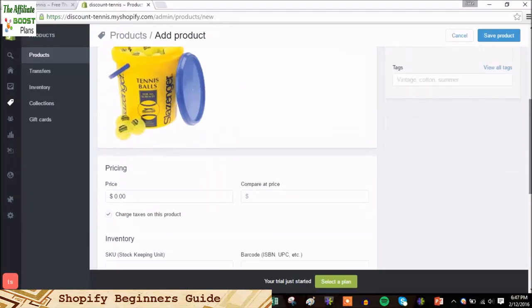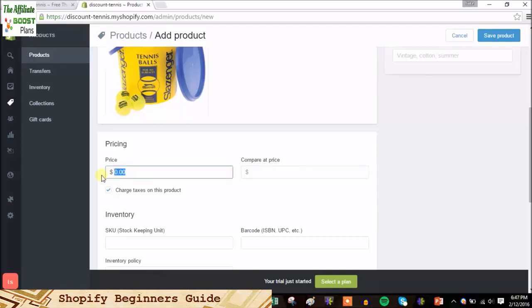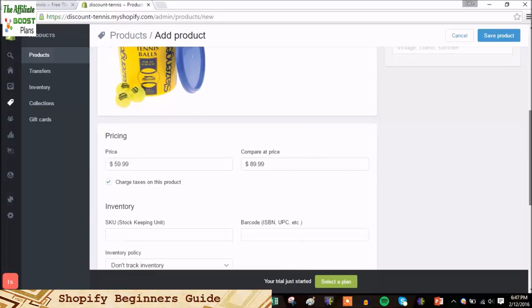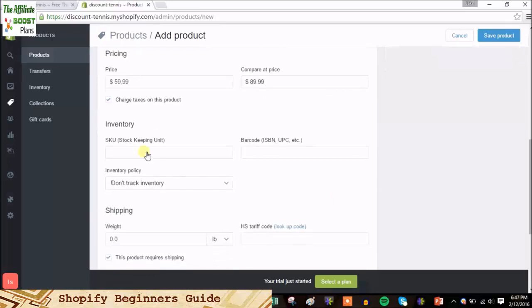So that's right here. Price, we will charge, let's just go with like $59.99, and then compare at price. If we say $89.99, this is how you make this item on sale. A stock keeping unit is if you want to keep track of your inventory through a number. So if this is your first product, you can just go, 1.